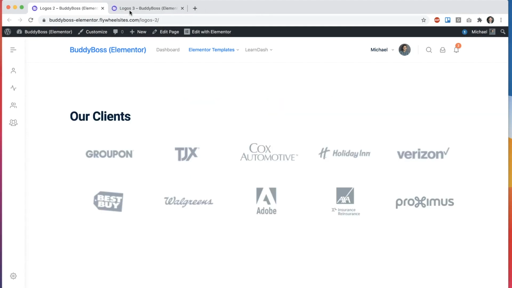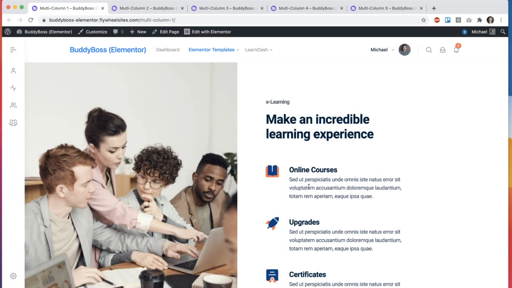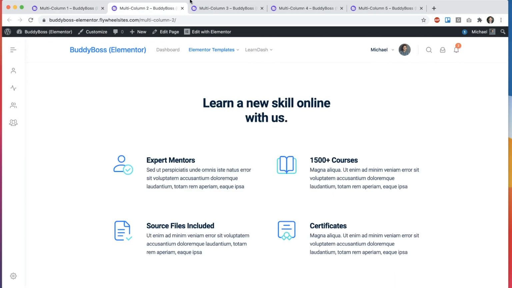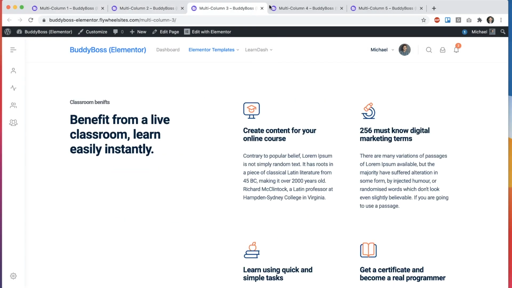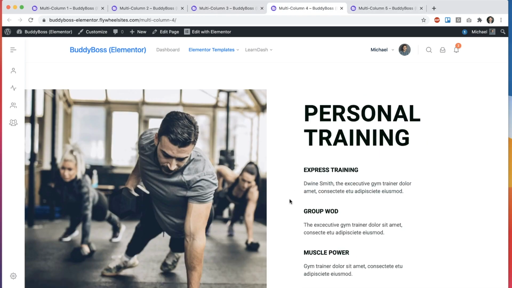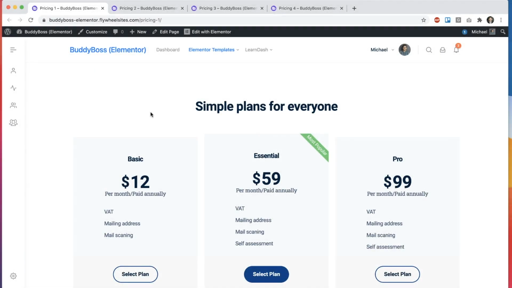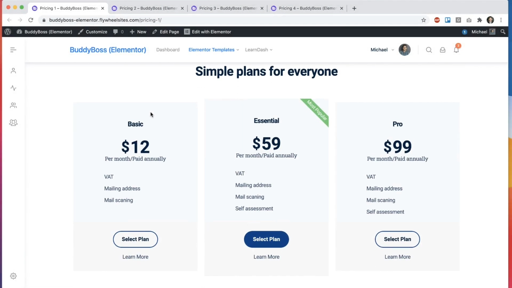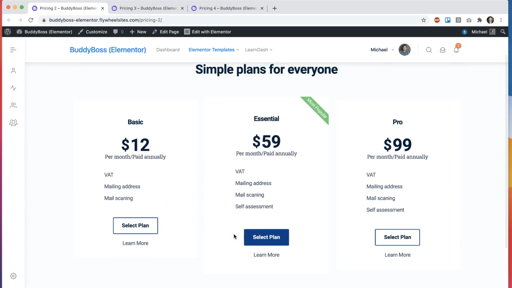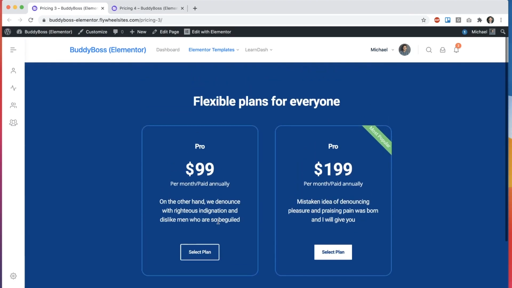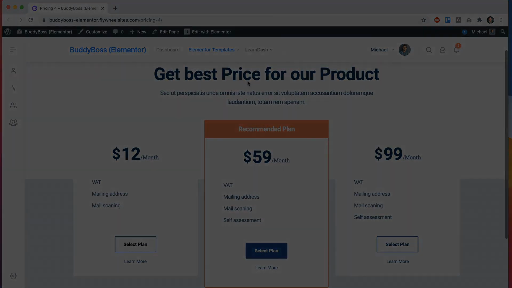Logo display. Multi-column display, where we have an image on one side and some content in the second column, another multi-column. Here's a pricing page, also really useful for selling memberships. You can have different pricing tiers and display that information and link it up to a membership plugin. Another style for a pricing page, another really nice style, and another one.